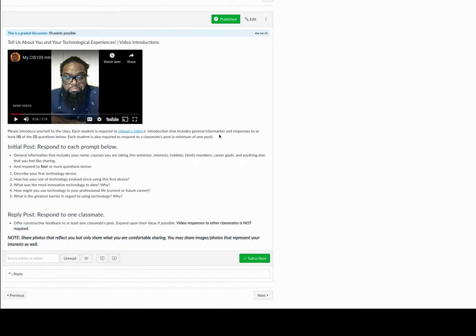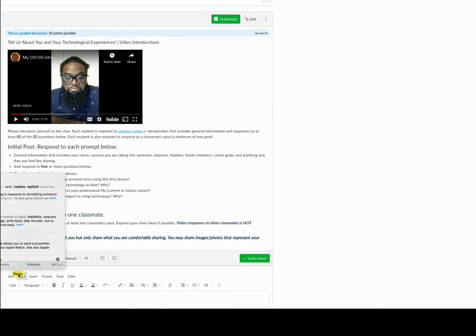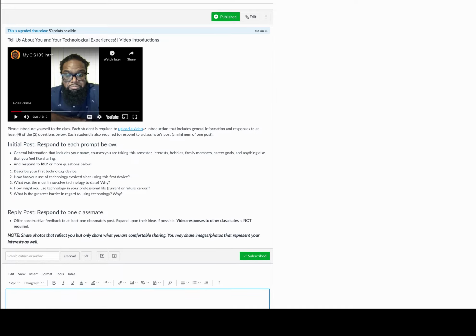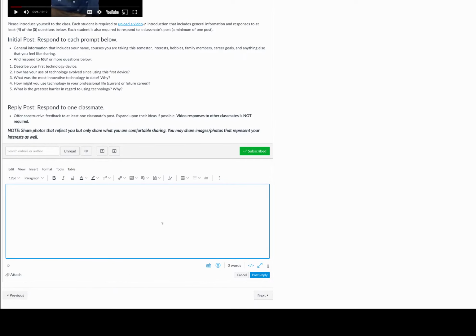So beginning with this initial assignment page, you'll see the description, what's required for the course or for the assignment. But you may be wondering, okay, how do I actually upload? Well, it's very easy. At the bottom of the screen, you'll notice that there is a reply button. Simply click on that. That's going to open up a dialog box right below.